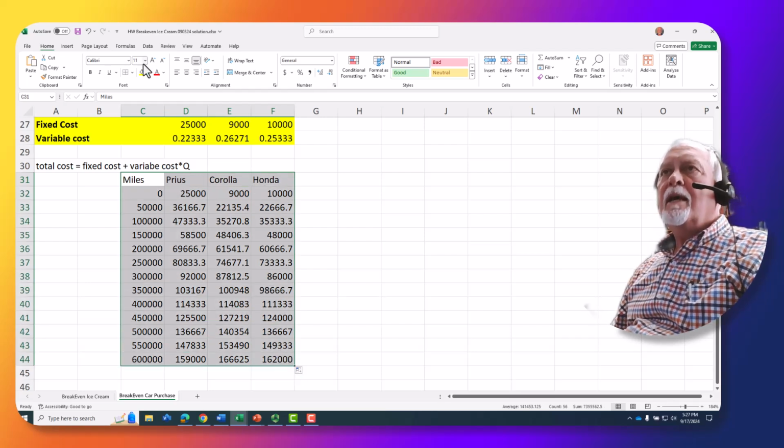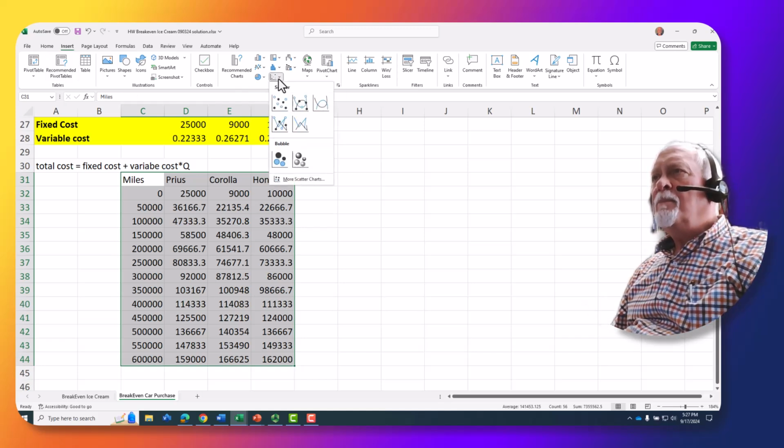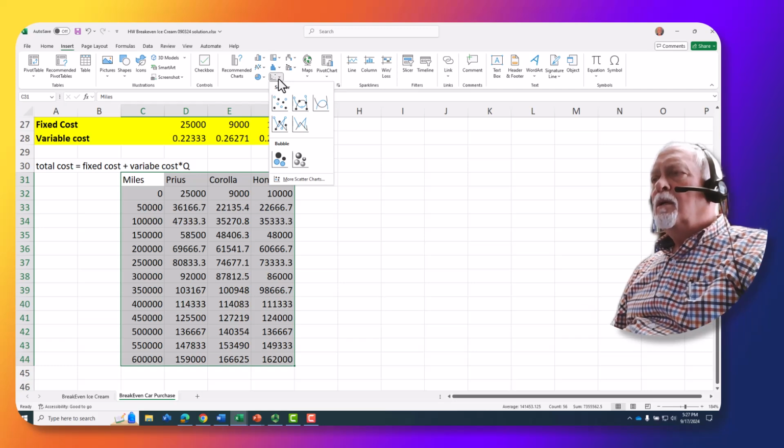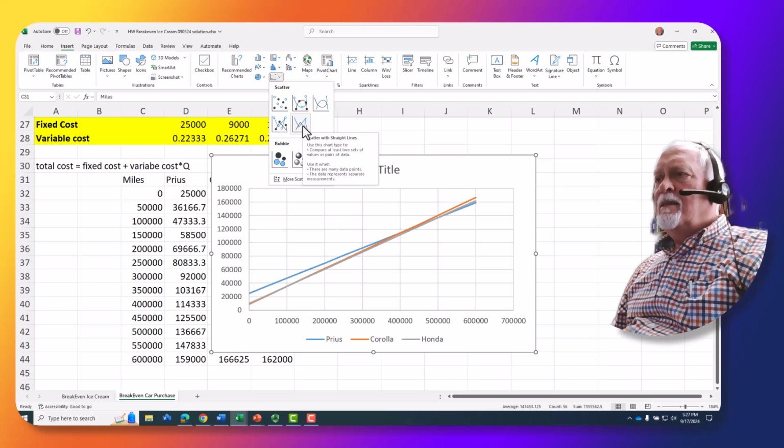So I just highlight all of it, insert, and I'm going to try maybe a couple of different charts. I'm going to try an XY chart, and I'm going to try just the lines. And why would I do that? So if you'll notice, this chart starts with a 0, 0 origin, and that's really what I would like to see.